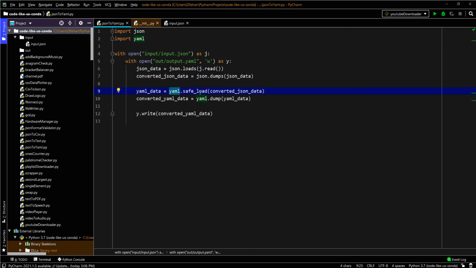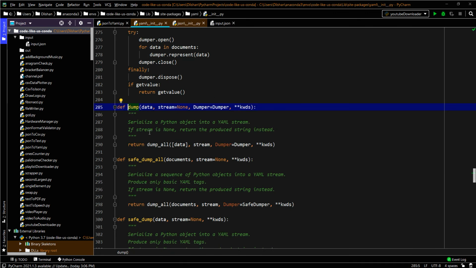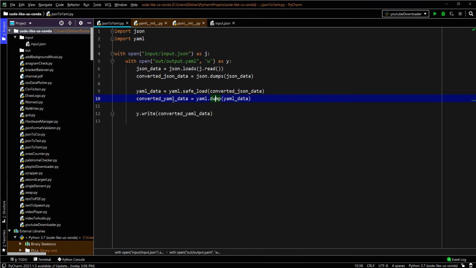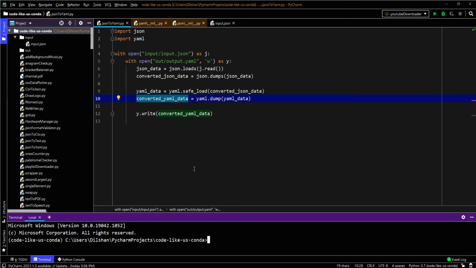In yaml.safe_load we will use this converted JSON data and get the YAML data instead. Once you receive this YAML data, you can use the yaml.dump function that is inside the YAML package. This one will serialize a Python object into a YAML string. Once you receive that, the converted YAML data can be written into the file, which is the final YAML file.